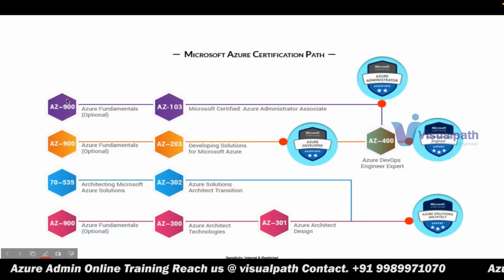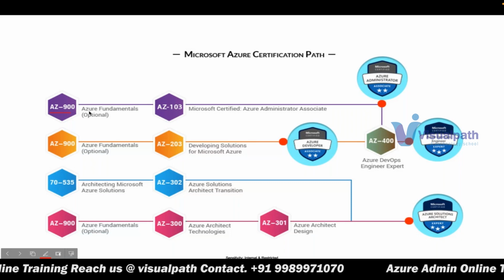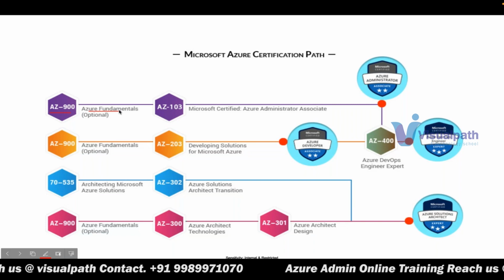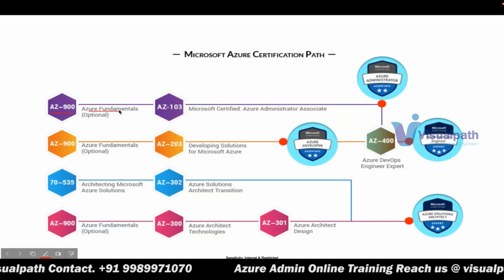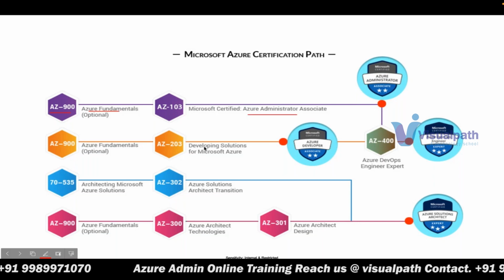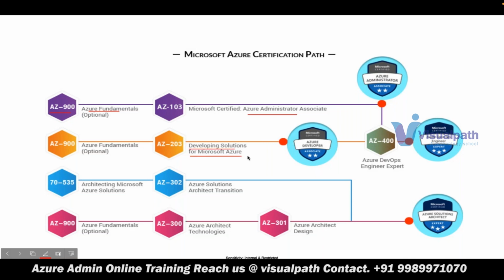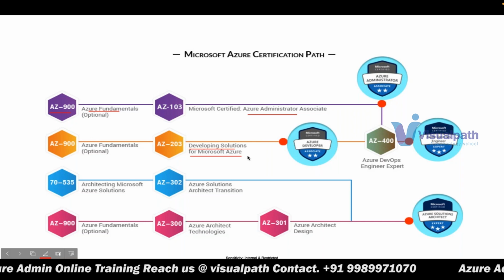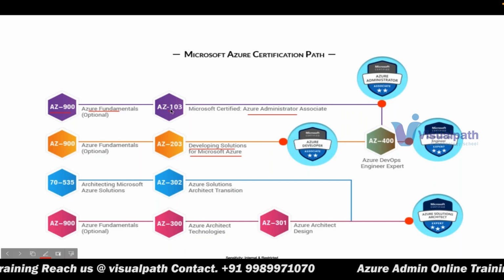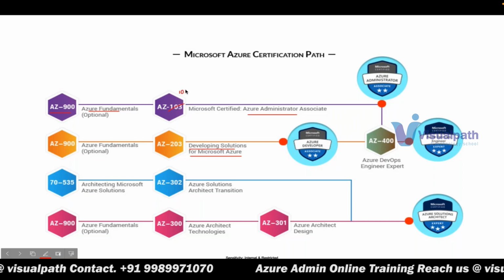You might have heard about AZ900, right? AZ900 is Azure Fundamentals, which talks about the fundamentals of cloud computing, Azure, and the Azure services. And there are two main tracks. One is Azure Administration and the other is developing solutions for Microsoft Azure. So if you're looking at a career in administration, AZ104 is the right course. Earlier it was called AZ103. And that is what we'll be covering in this entire training, AZ104.